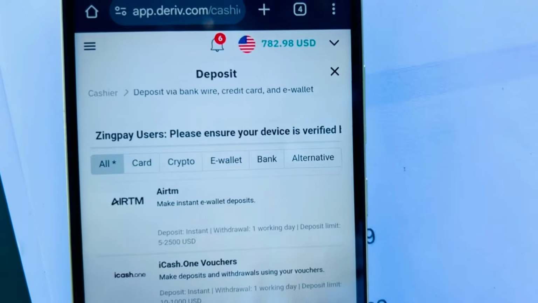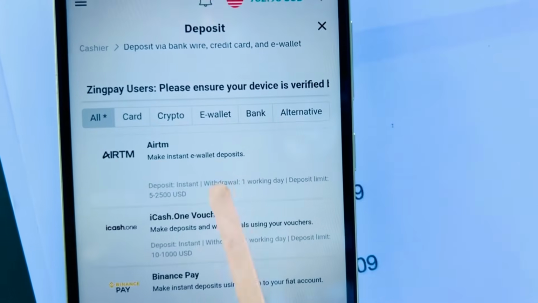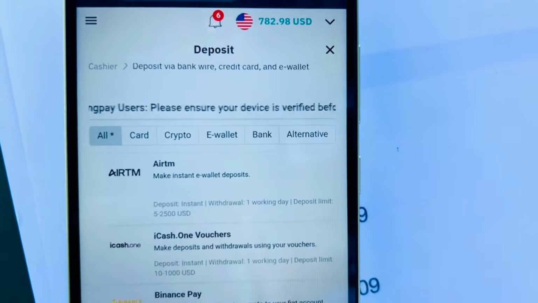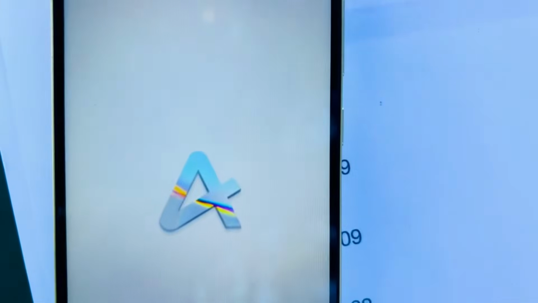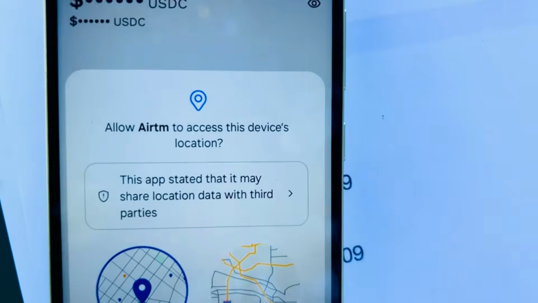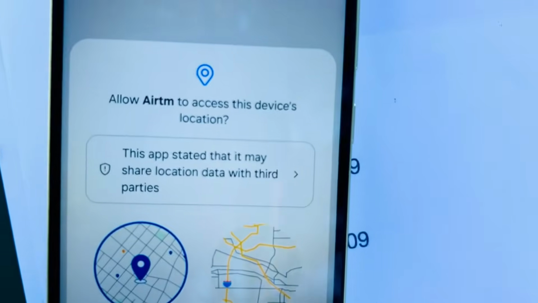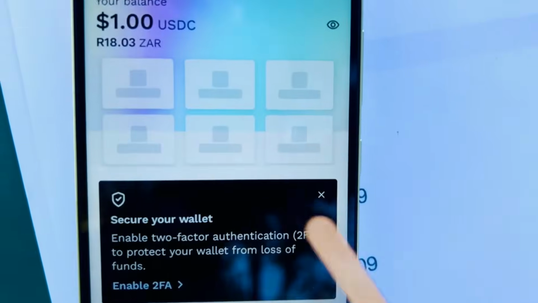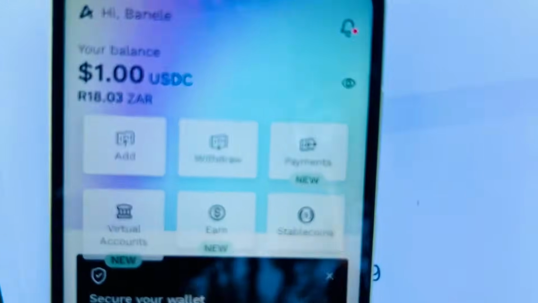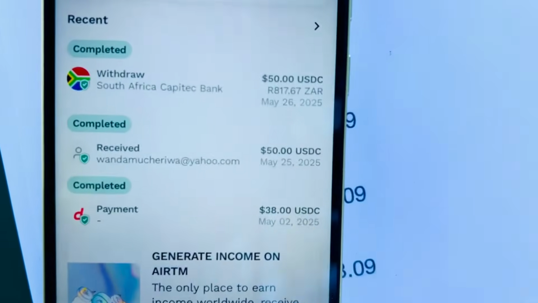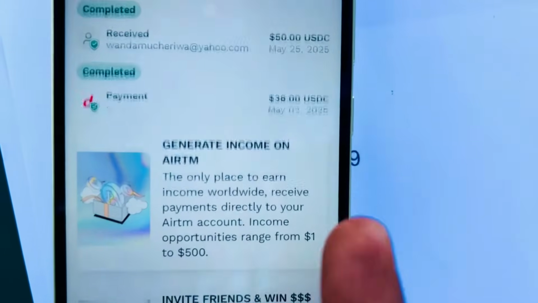Simple and easy. And then the Airtime app here, you can also use the Airtime app here. It's easy and straightforward to use. You register with it, you log in, then only this time for you to learn, and then you click on add amount. You can also withdraw using it.